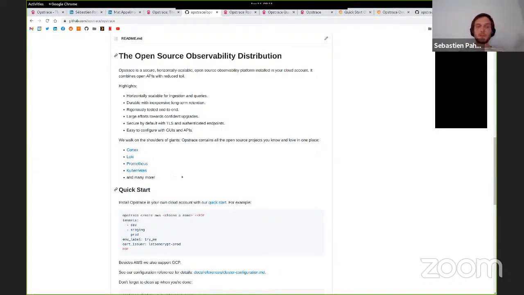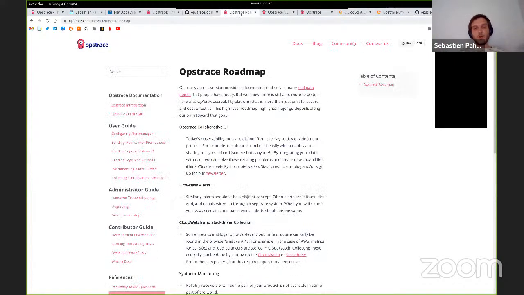In the end, Opstrace is a simple command line. To start with, you deploy with a simple config an entire system in your cloud account that enables you to ingest logs, metrics, eventually traces, and then set up alerts. We have more plans for this. We have quite an open roadmap.